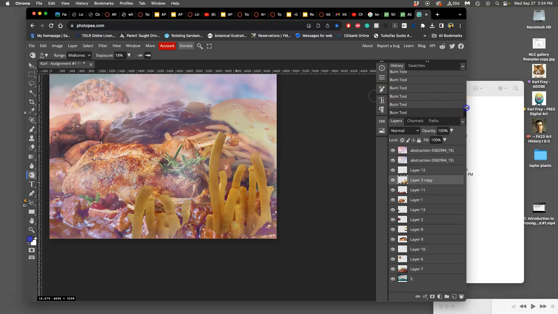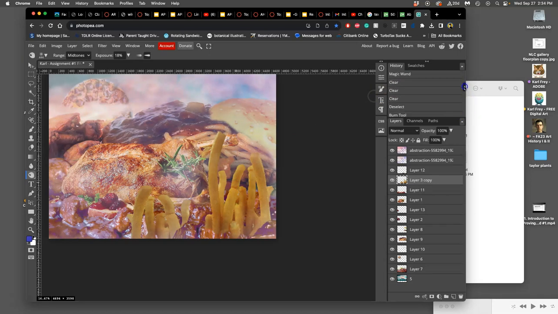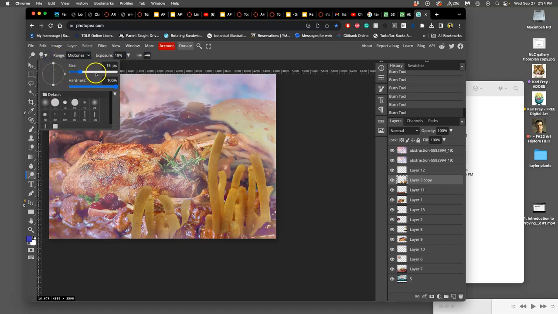So if I go in my history to before I burned, it looked like that. Now after I burn, it looks like this, right? Helps make them more distinct. And then I can use dodge. And this is just all to improve your assignment one, your landscape.